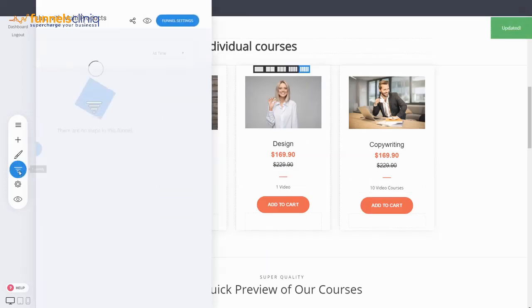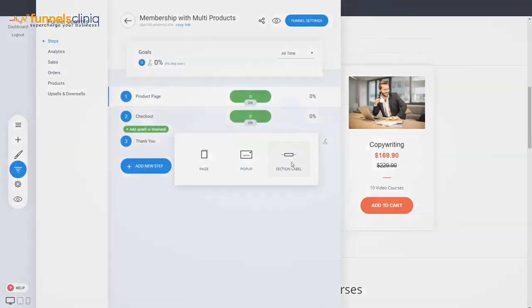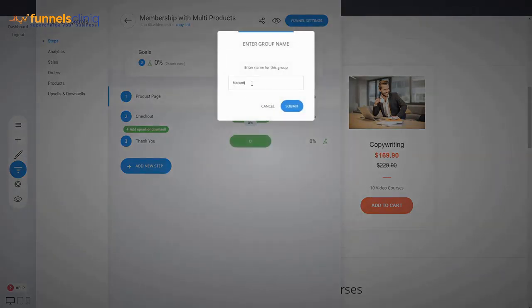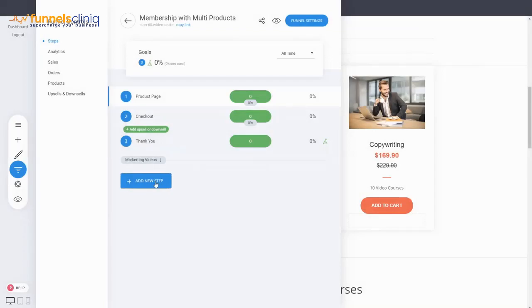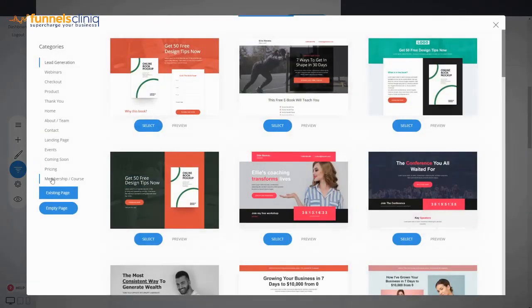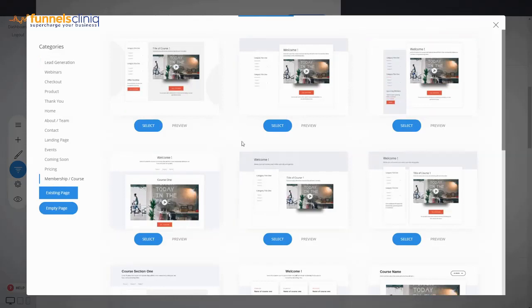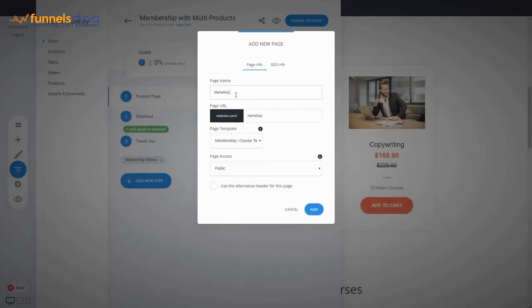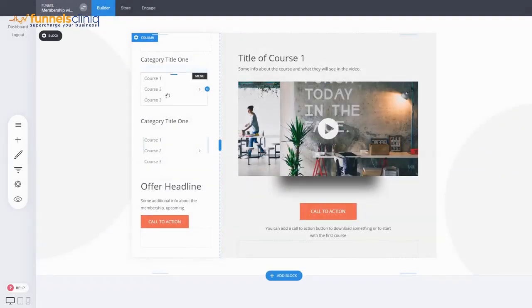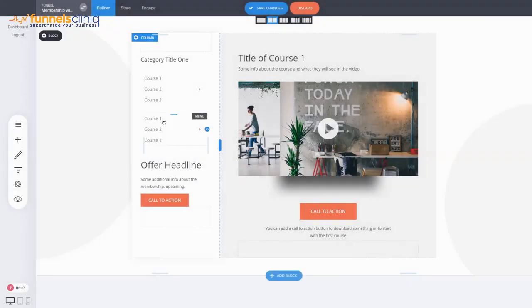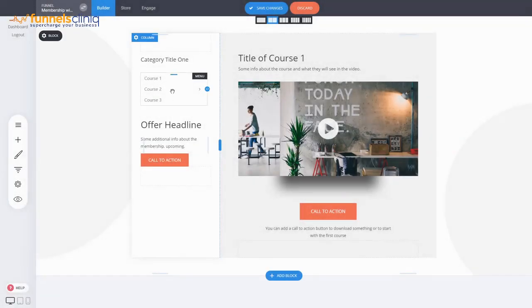So we can go to the funnel settings. We can create a new section. Let's call it marketing, marketing videos, and we can start building our first pages, part of the membership area for the marketing videos. So we can create maybe something like this, where we have the marketing course 1, and we can have like this all the marketing courses that we can link. Maybe we can delete that, and I have all the 10 videos linked here, and have a video and some call to action and whatever for this course.